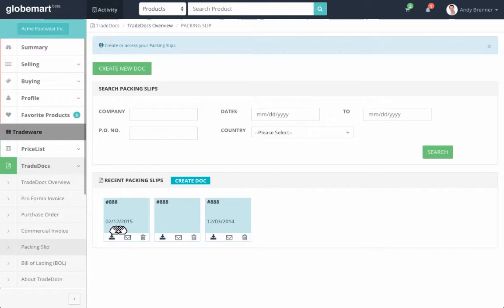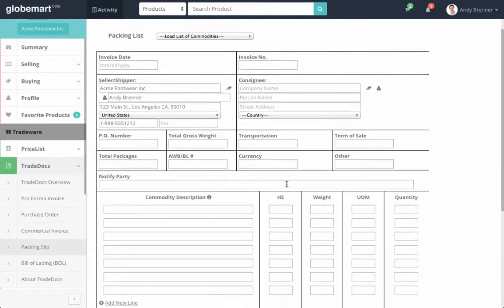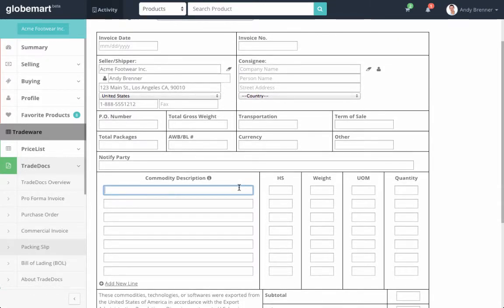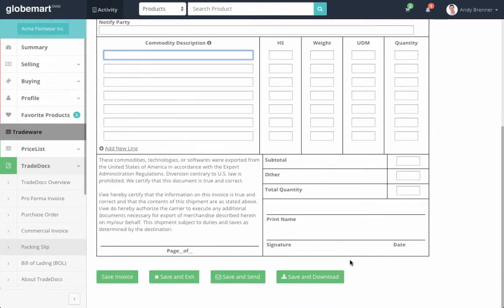I can continue into the packing slip. I can create, again, a new packing slip: invoice, date, number, seller, consignee, relevant information, auto-populate products from the seller, and it'll sum total the quantity. I can save, download, and send.